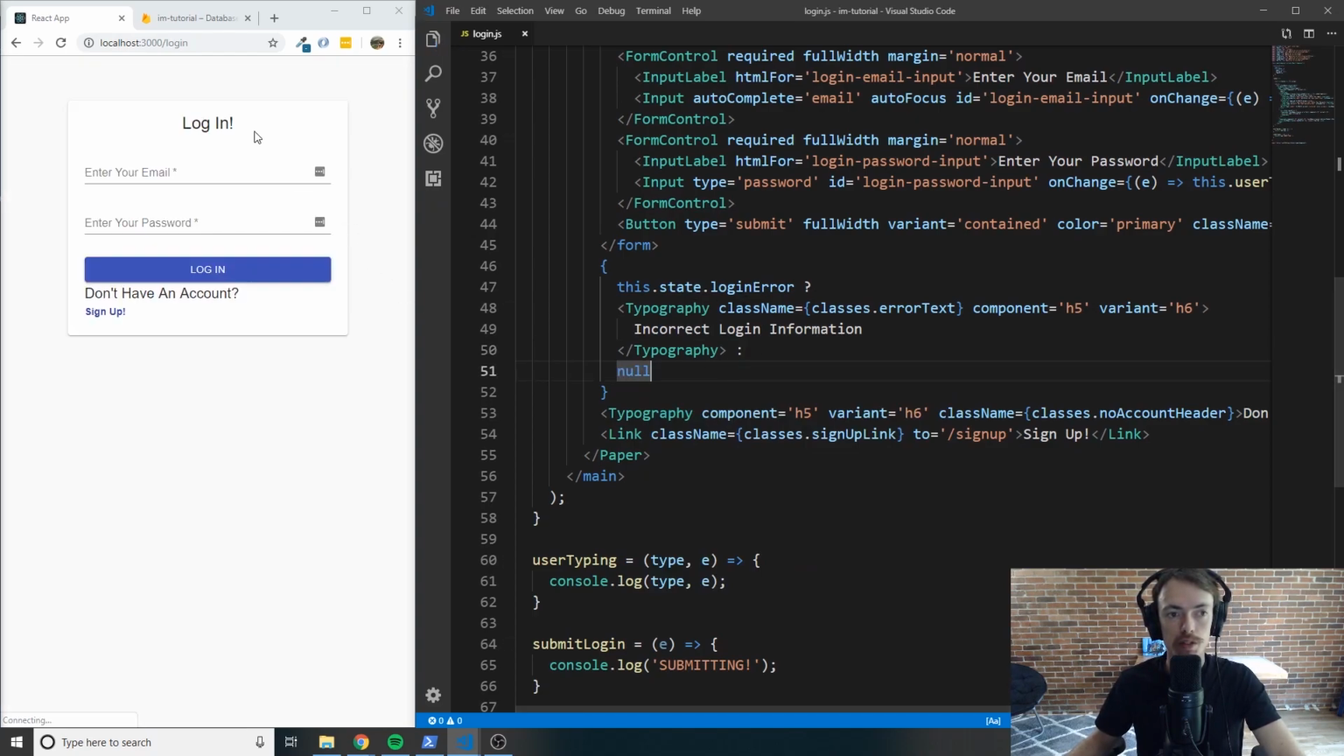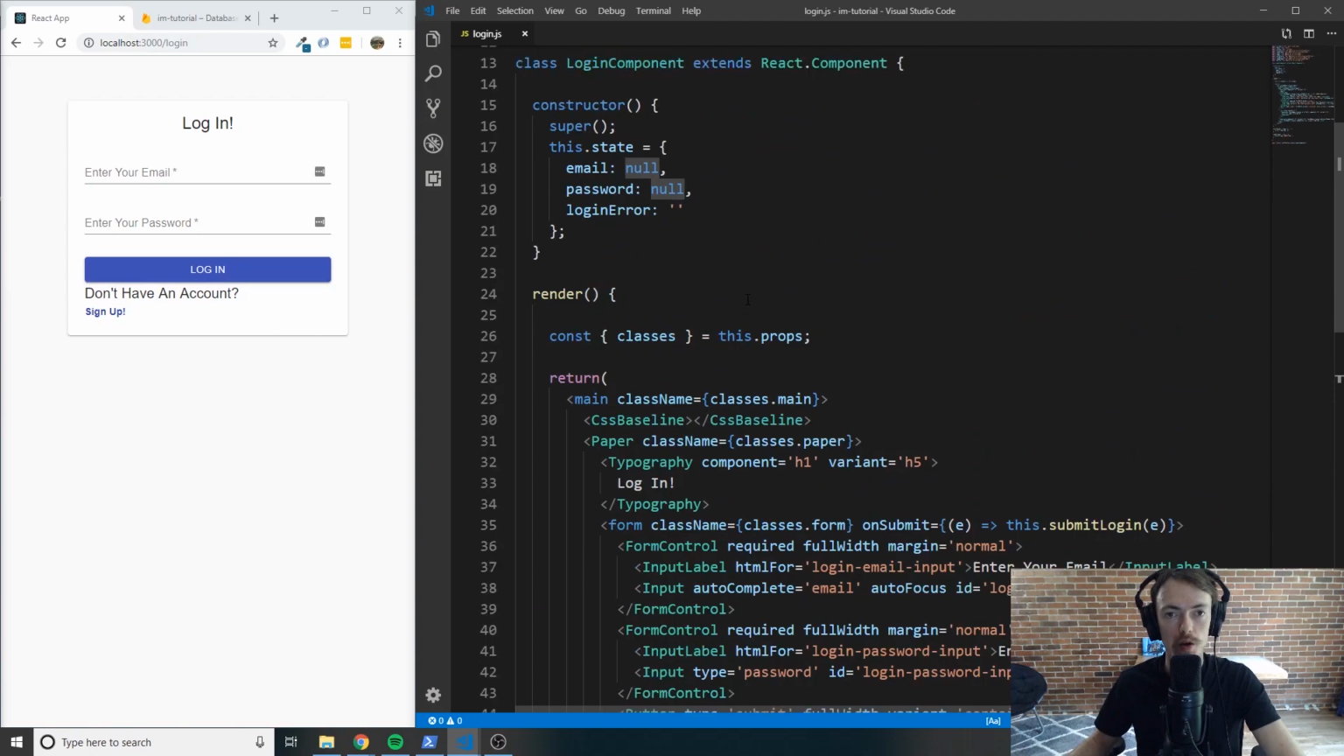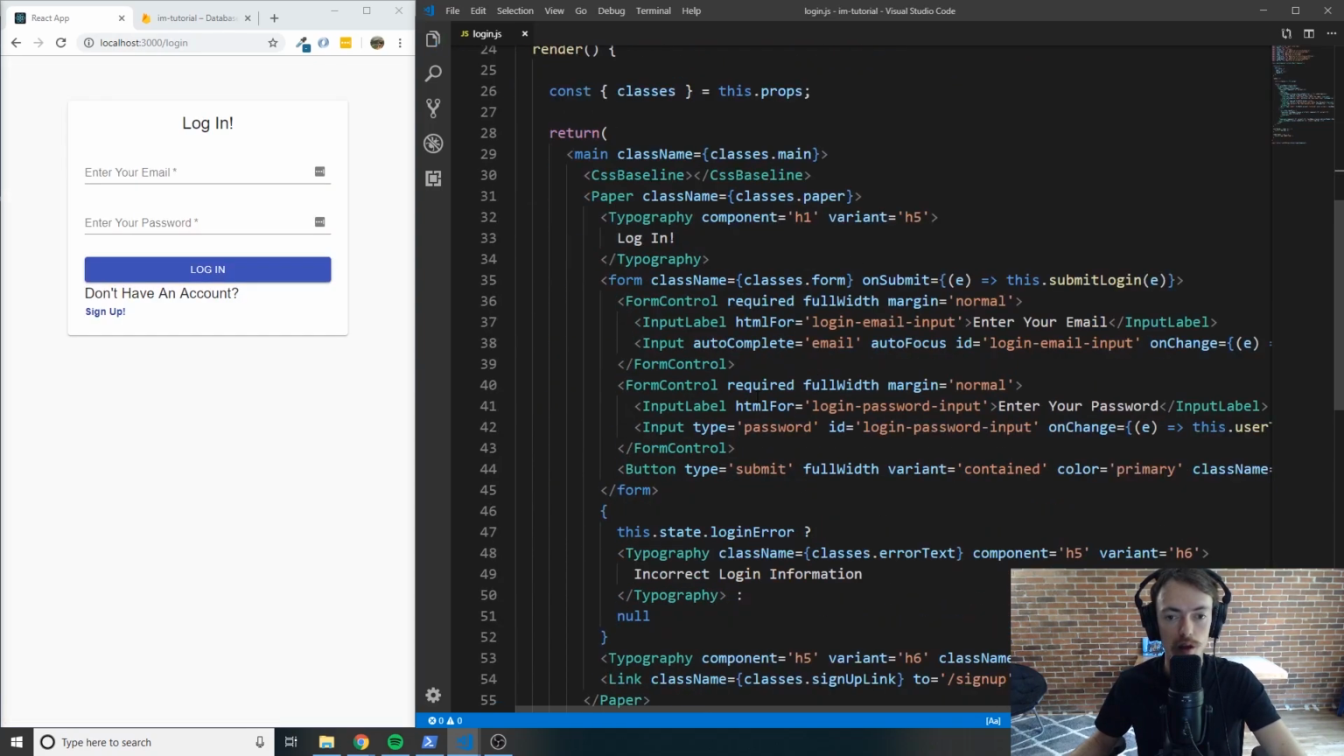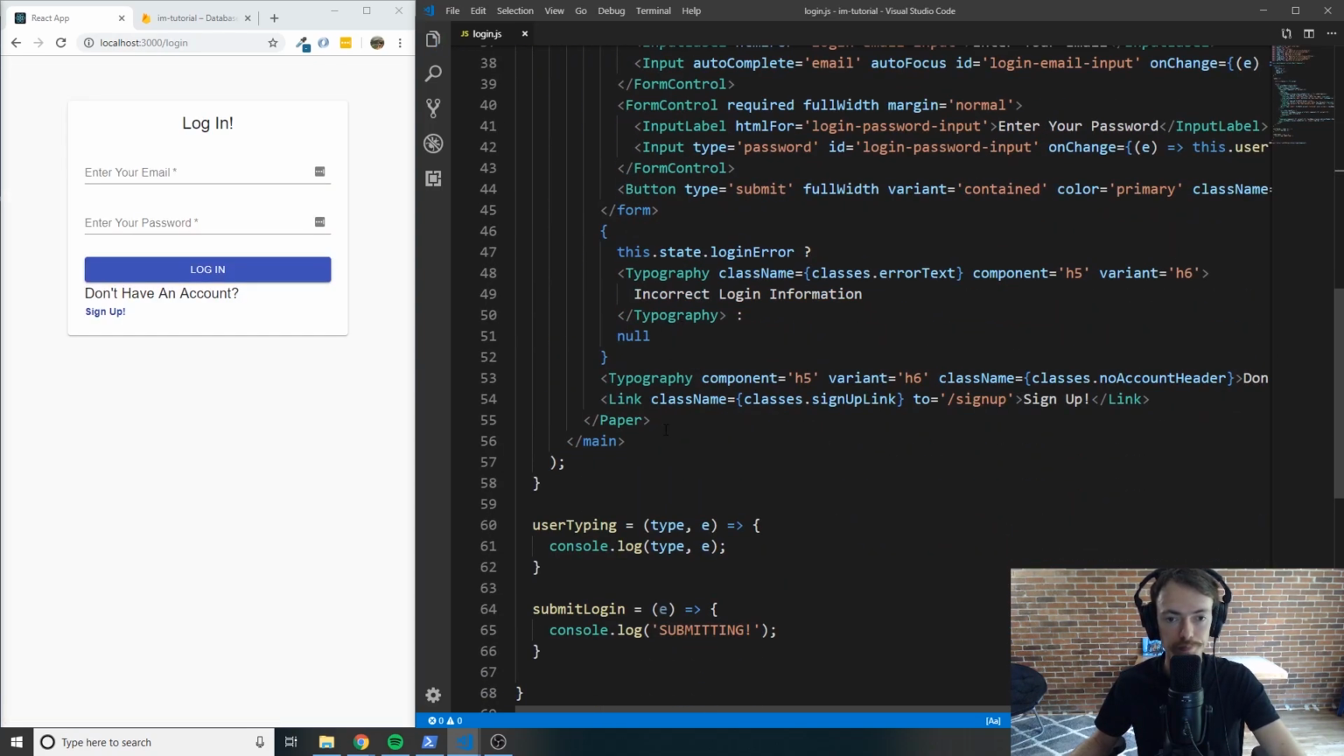So that when I save this, again, you can see that there's no error because login error is an empty string. But if I put some stuff in here and I save it, you can see that now we are displaying a login error because an empty string is falsy. And if it's got content, then it is not falsy and will return true. So now that we have that, let's go ahead and work on our user typing function.